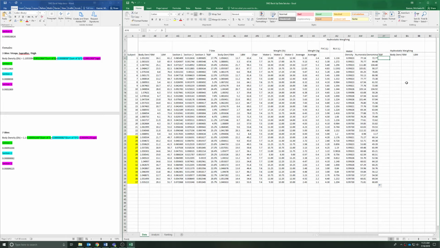Now to calculate our body density, that's what these are for, so our numerators on top, and divide by the denominator. And again, you can make these to 3 decimal places if you'd like.